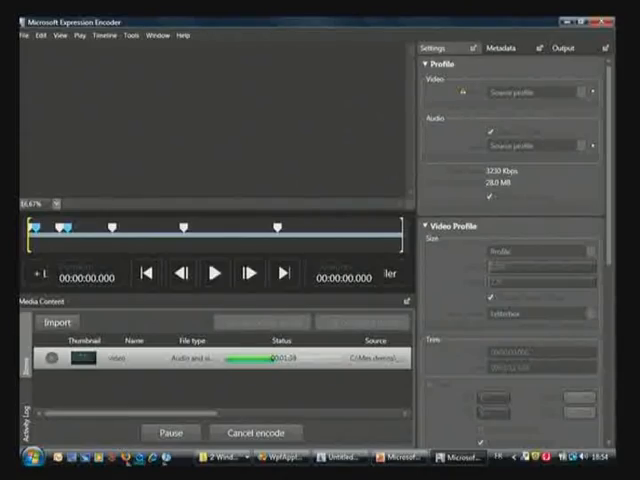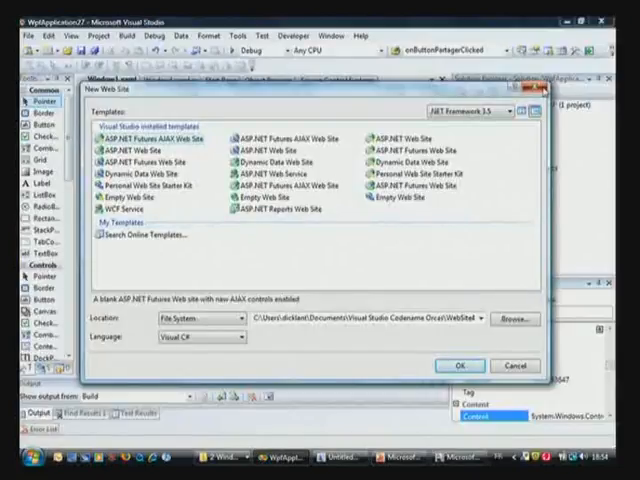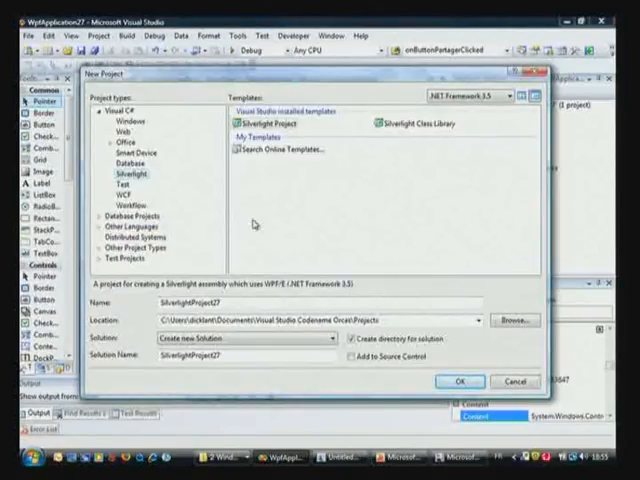So we still have 1 minute left, so I will do all things in 1 minute. I just create a new application in Visual Studio. I choose Silverlight, and it will create a Silverlight 1.1 application.